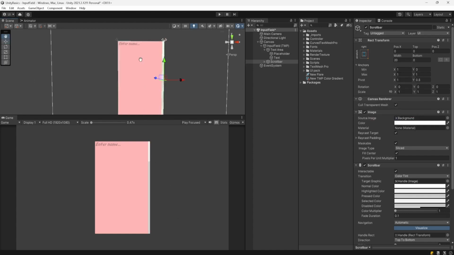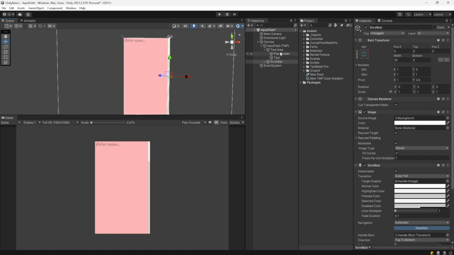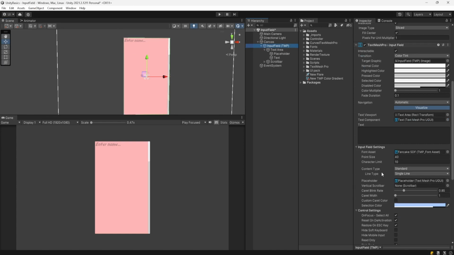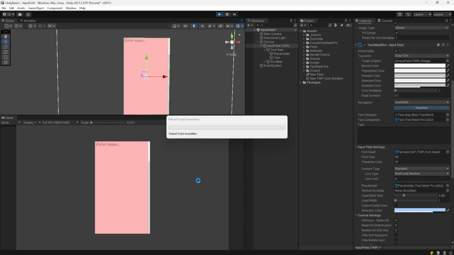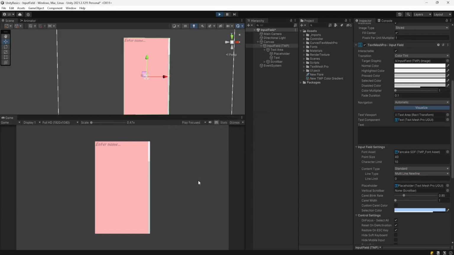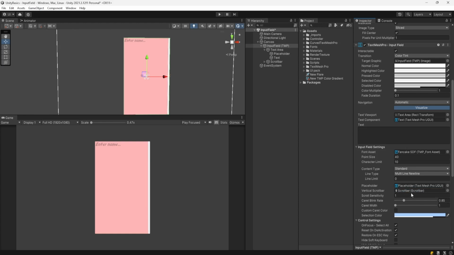Now this is your text area, right? Now let's try writing something. Okay, as of now it is standard single line, so it will not go to multiple lines. So let's change it to multiple line, multi line newline. Okay, and try to write something and see how this works. Okay, before that I made a mistake. Here you need to assign your scroll bar. Just drag and drop your scroll bar here, and your sensitivity is 1.